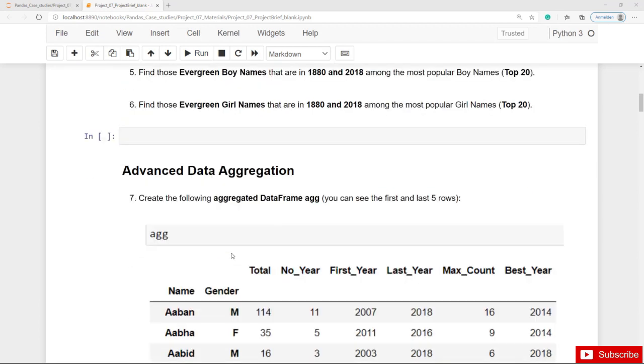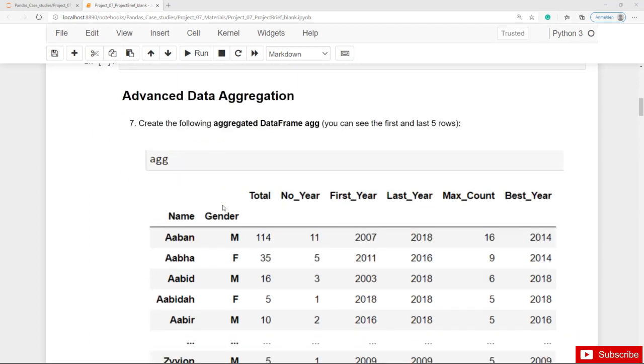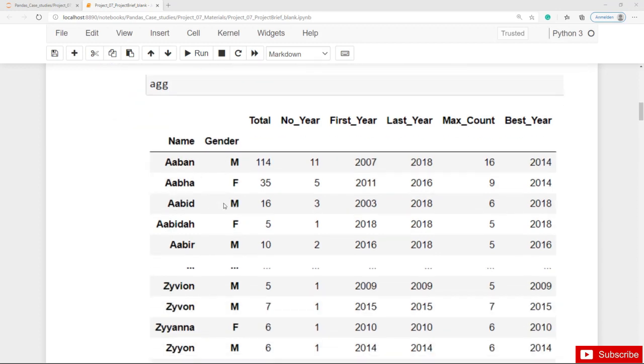Then next in assignment 7, you have to create the following aggregated data frame egg, and here's a screenshot covering the first 5 rows and the last 5 rows. And here on the left hand side we have a multi-index with all combinations of name and gender. And for example, here in the very first row we have the combination Aben and M. So this is Aben as male name.